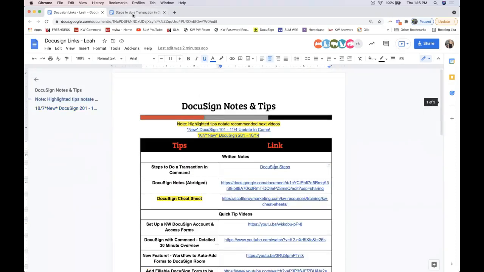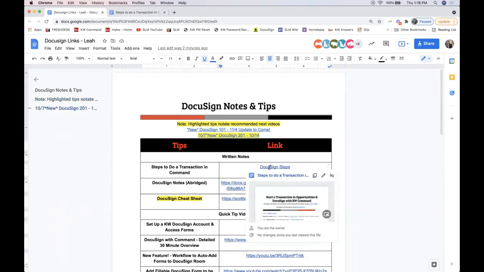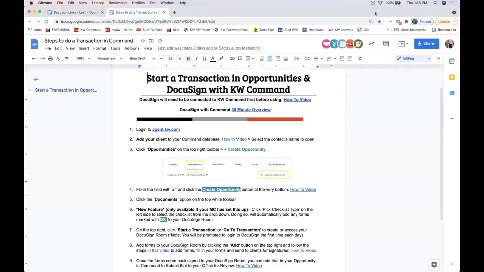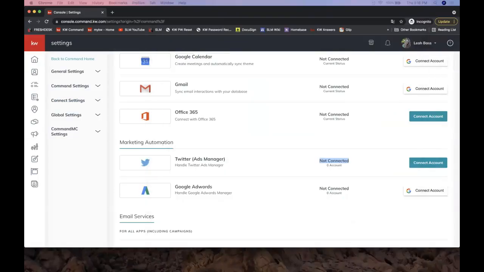All right, so I am going to just keep the first notes open. That's at the very top of the list here, DocuSign steps. I'm going to pull that open and take this on my other screen, so I'll be following along with this as I guide you guys on how to create a DocuSign transaction. And let's do it.